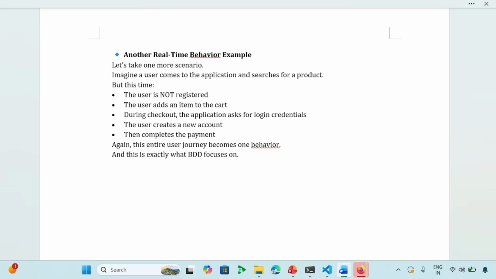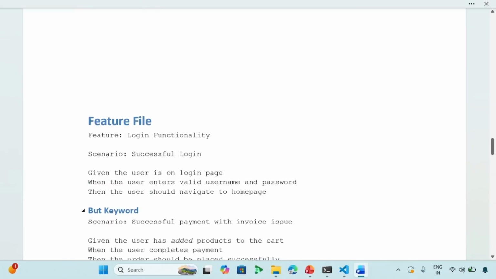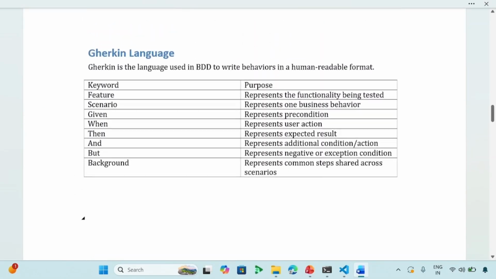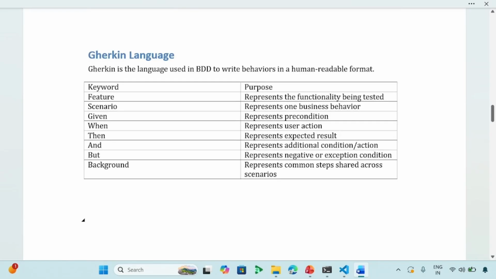Let us understand the Gherkin language in detail. Gherkin is the language used in BDD to describe the behavior of an application in a simple and readable format. The best part is even non-technical people can understand it, as Gherkin is in natural English language. That means developers can understand it, testers can understand it, business analysts can understand it, and clients and stakeholders can also understand it. So Gherkin acts like a common communication language between technical and non-technical teams.